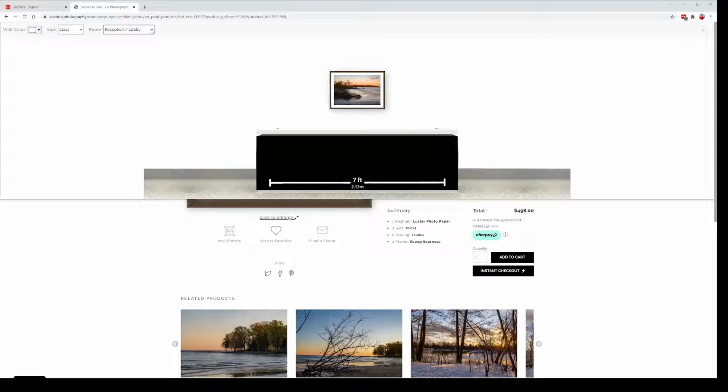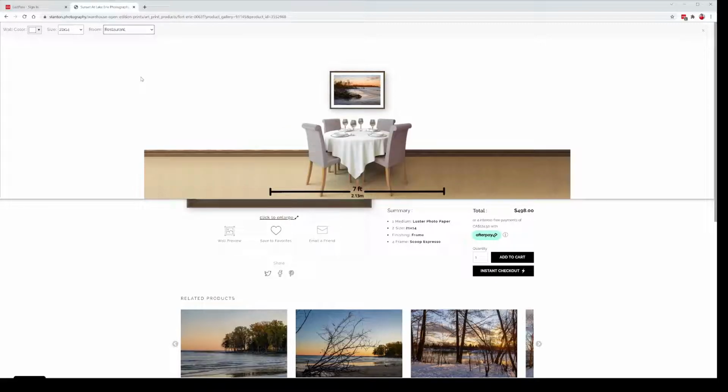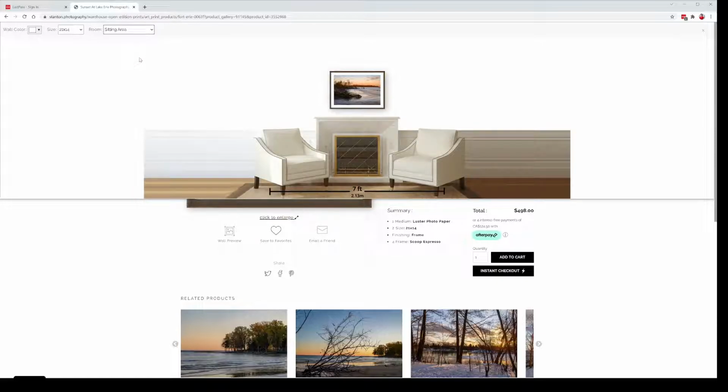Let's go back to the restaurant. Like that. I actually like, let's have a look at the sitting area again. So that's not too bad. It looks a little bit like you could do with a bit of colour. So maybe the size is right, the room's right. Let's have a look at the wall colour.